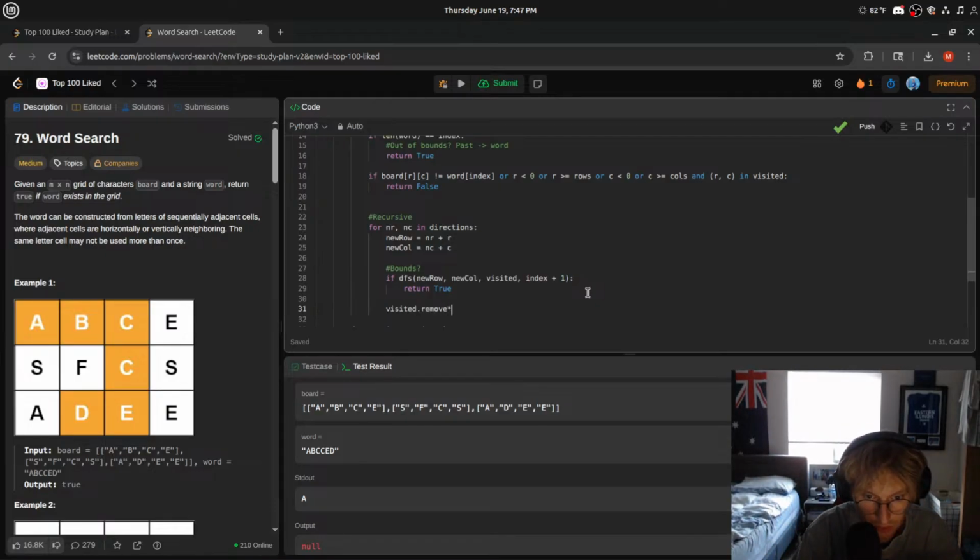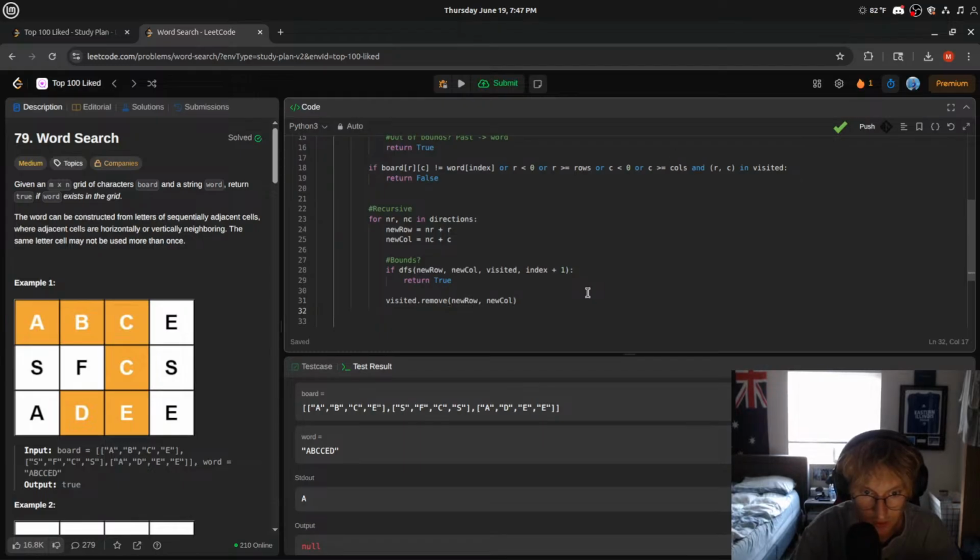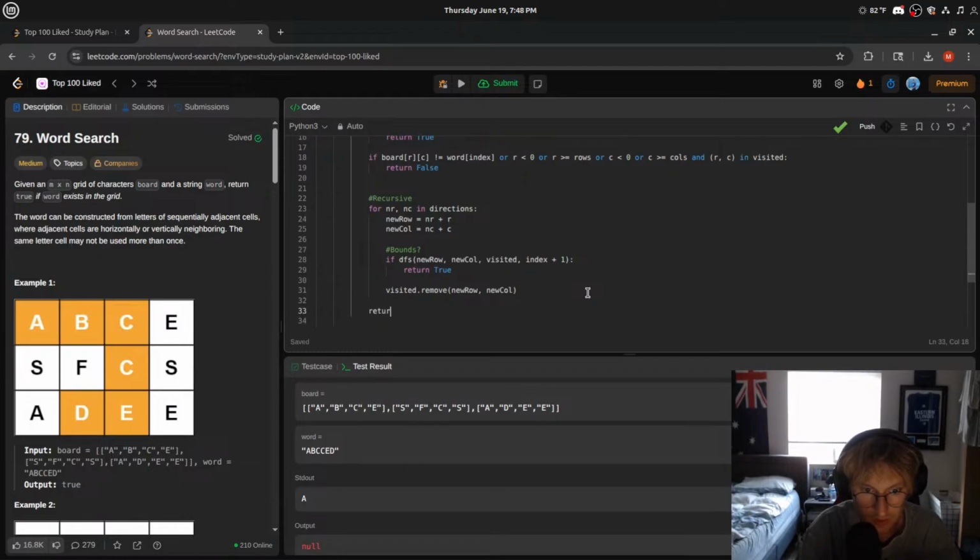Oh, we probably want to remove our visited out here. Visited.remove, a new row, new col. Probably return false.